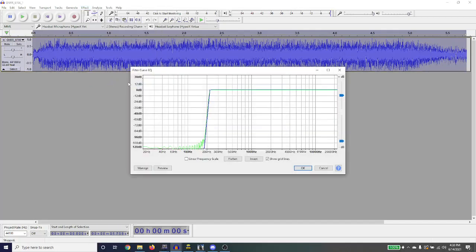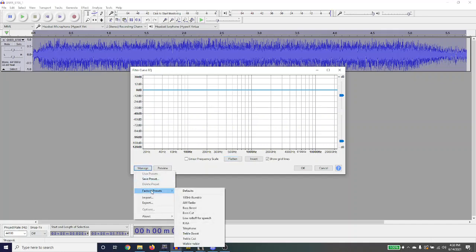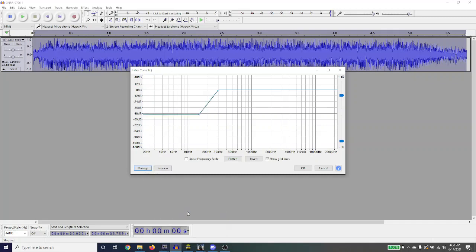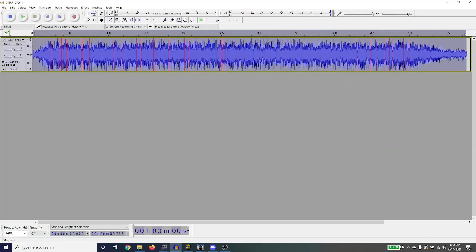I personally prefer to use filter curve just because it's a little bit more visual. So we'll go ahead and flatten this. And so we'll go down to Manage, Factory Presets, and then we'll introduce a bass cut. What this will do is cut out a lot of our bass. Now I'm going to modify my curve a little bit here. I'm going to drag it back to about probably the 210 mark, 220 mark. And I'm going to take this point here, make it a lot steeper, and drag it way on down here so it cuts it out as much as possible. And then we'll hit OK.